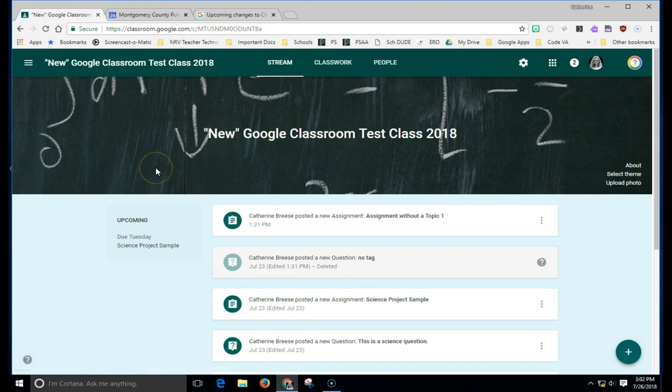So the stream is really different. If you click the plus button, you only see two things pop up. One is you can create an announcement, and the other thing you can do is reuse a post. So basically the stream is just a list of things that are upcoming and events that you have posted into your classroom.